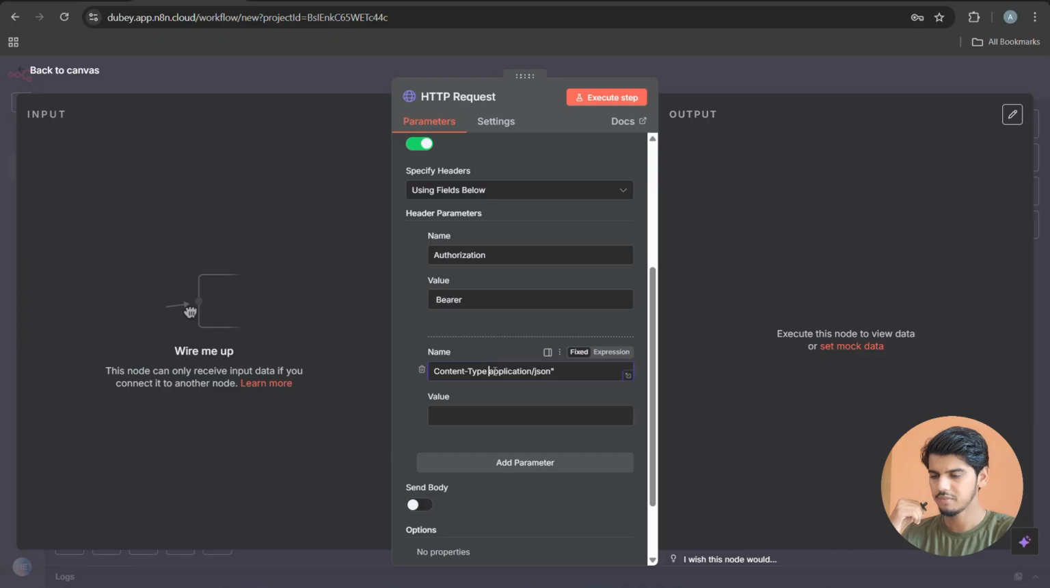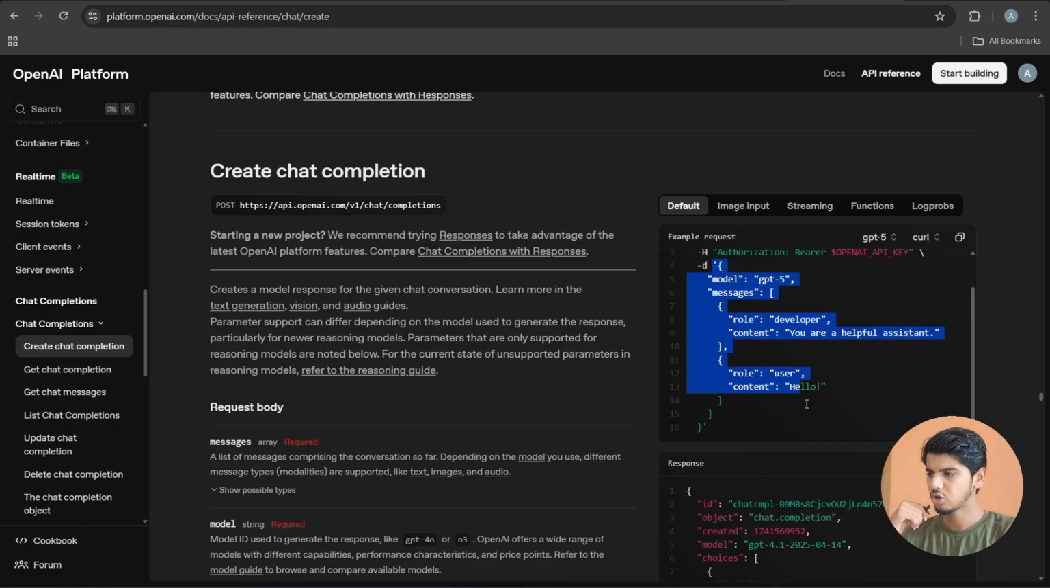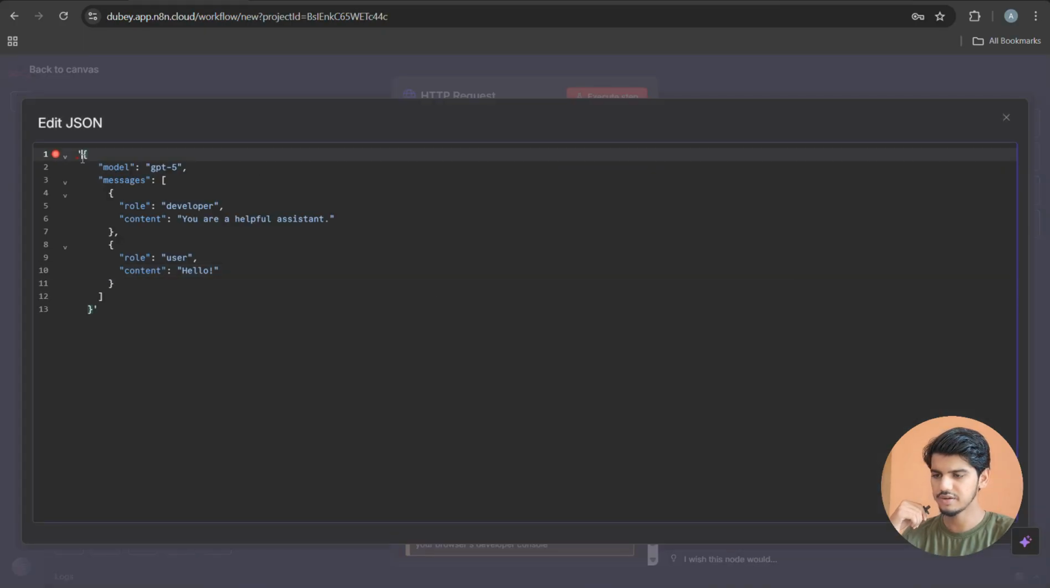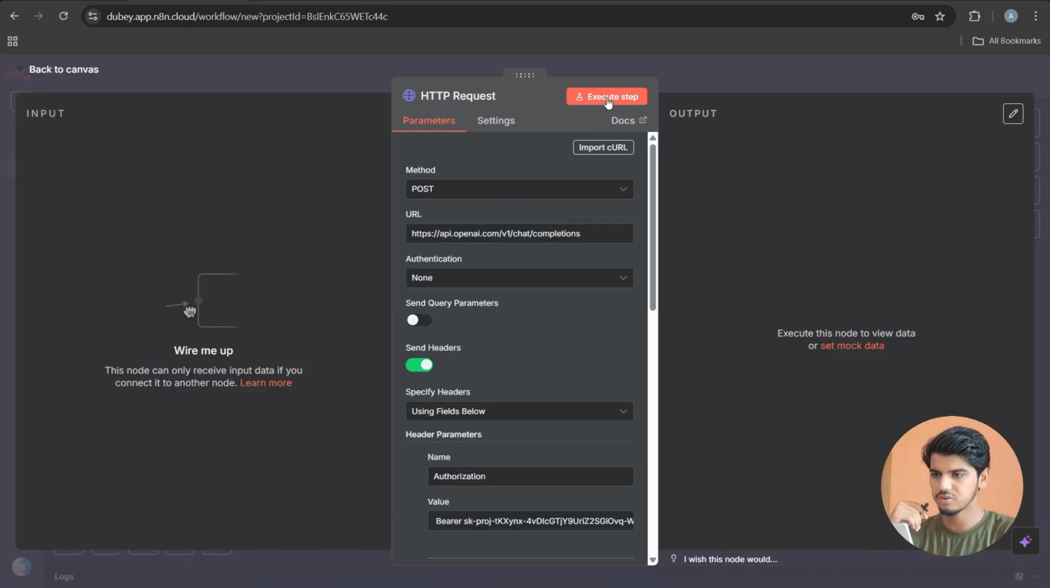The content type, and the value is going to be application/json. Then click on send body, and from here the body content type will be JSON, and specify body using JSON. Just copy this JSON here like this and paste it here. So I am going to write any question here. Let's write anything you want. I have written this: what are the best exercises for the chest? I think everything is good, and execute the step.